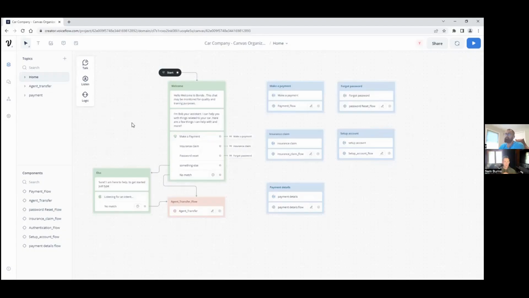Topics. On the left-hand side, above components, you have the various topics, and you structured yours with a home topic, but then also agent transfer and payment. Topics are very flexible, and every designer goes about it a little bit differently. Can you give your approach of how you use topics for this car company?